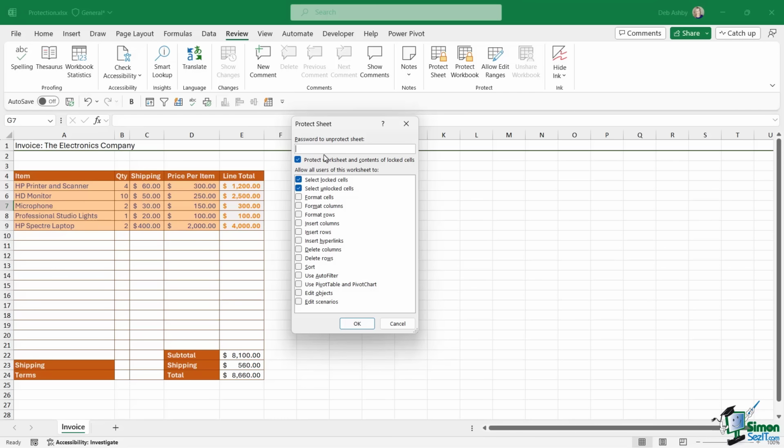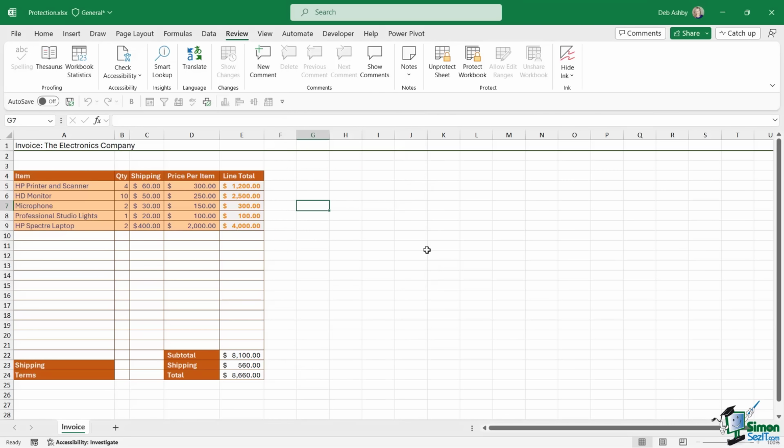Now I'm going to leave the password blank, and then if I wanted to, I could choose to allow users of this worksheet to do specific things, even though the worksheet is locked overall. Now I'm going to keep the two default options selected. So even when this worksheet is protected, I'm still going to allow users to select locked cells. They won't be able to edit them, but they can click on them. And I'm also going to allow them to select unlocked cells. So let's click on OK.